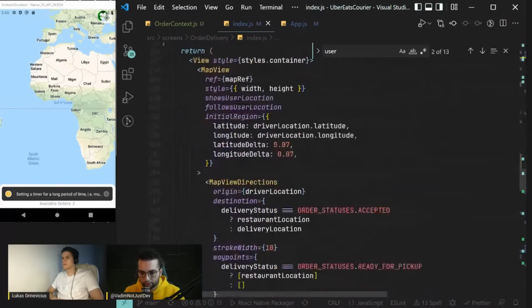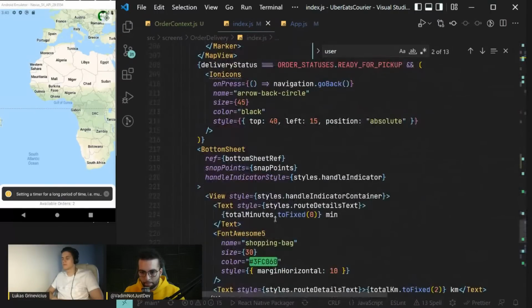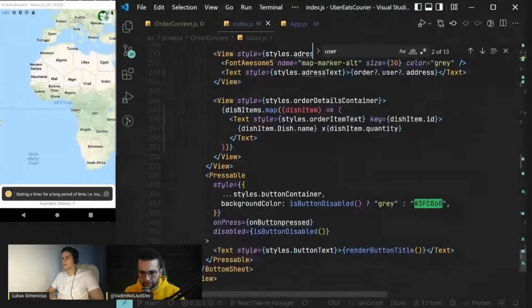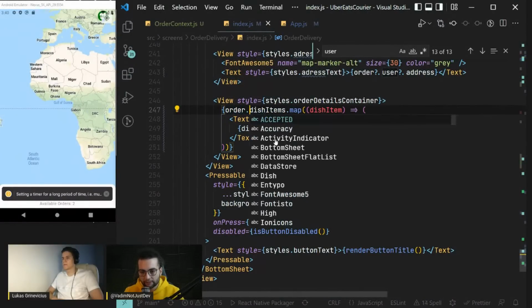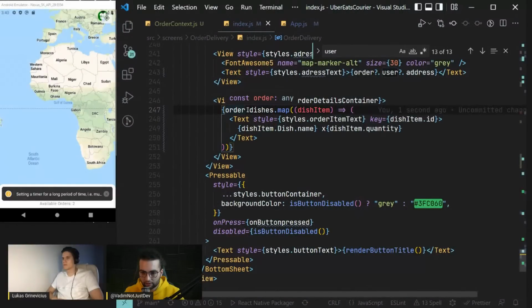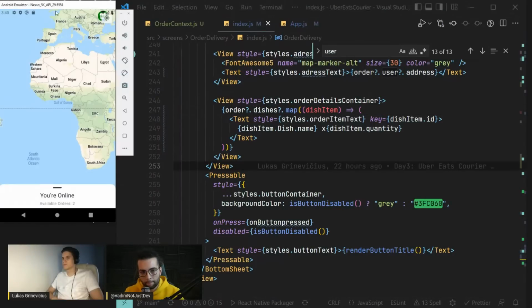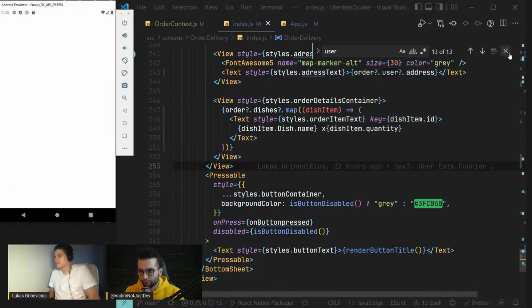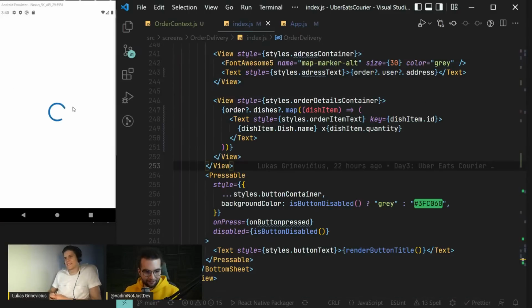Now, where we are rendering the dish items, it's not going to be dish items. It's going to be order.dishes, and it might be null. Let's give it a try. Let's just reload and see if everything we managed to do so far works.